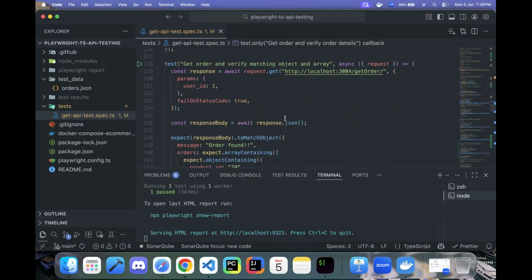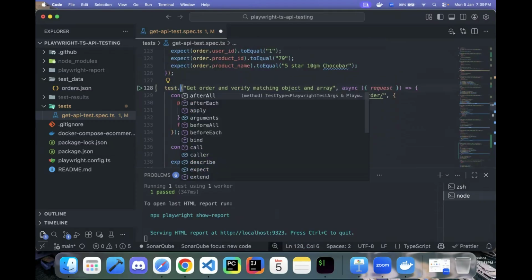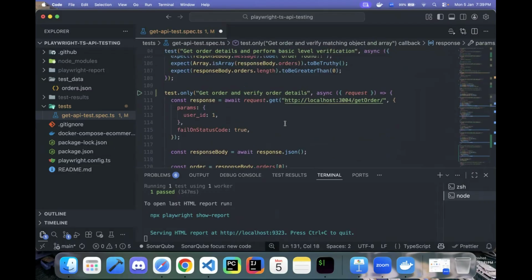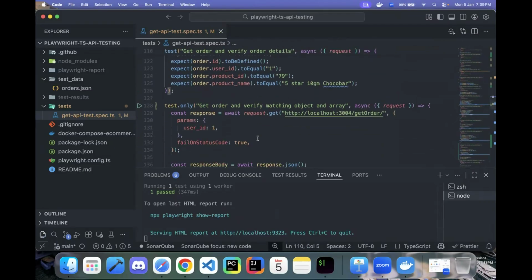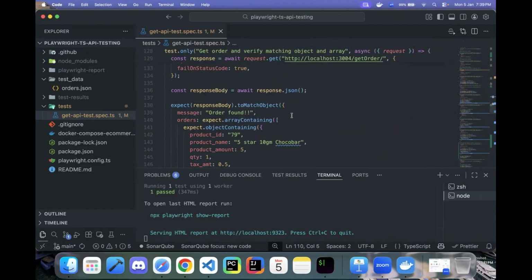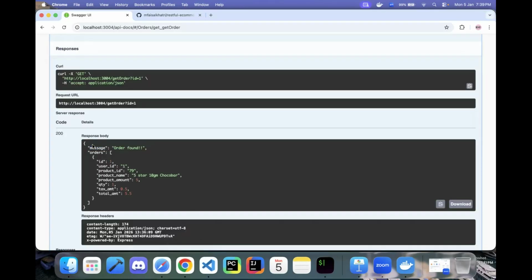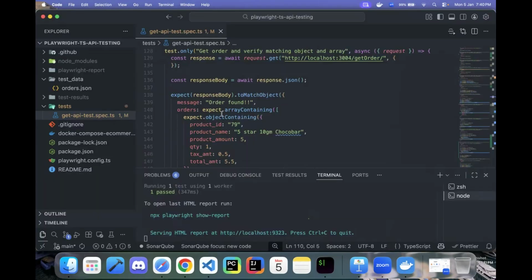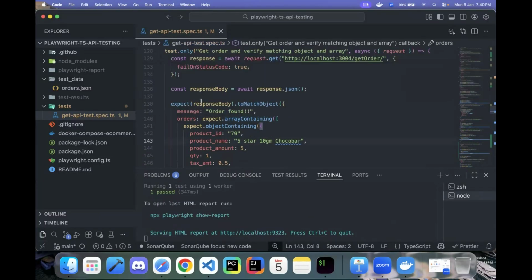Playwright also offers another verification method that can be used, using matching object and array. Let's check that as well. Like I said, the order details that we fetch in the get API, it's a JSON object. Fine. So we expect the response body toMatchObject. What object? It should have a message field, and it should have an order field. There should be two fields in it. The message field should have the value order found. Orders should be an array.